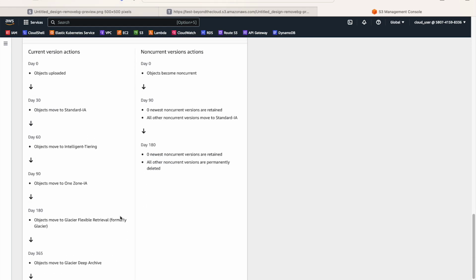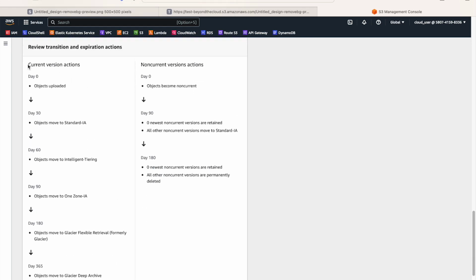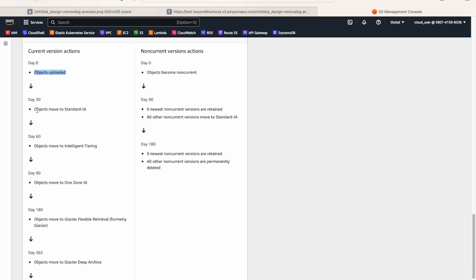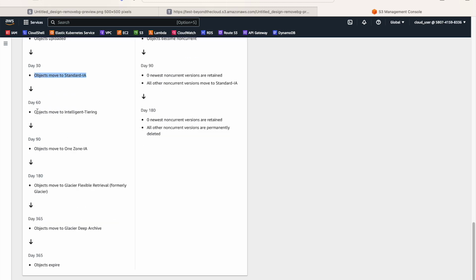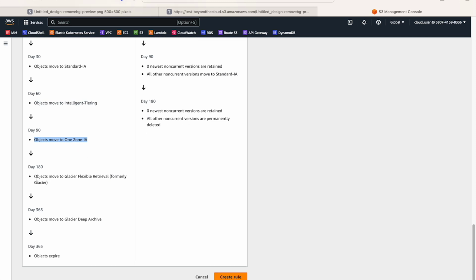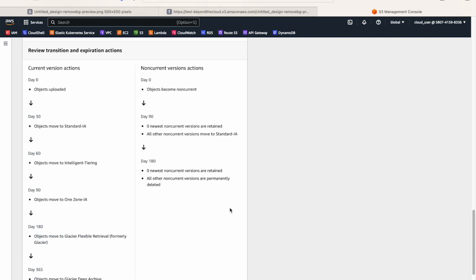So let's go through the transition process once again. Here is my current version. Day 0, the object is created or uploaded, and then after 30 days it will go to infrequent access, and then after 60 days intelligent tiering, then after 3 months or 90 days one zone infrequent access, then after 6 months or 180 days move to Glacier flexible retrieval, and after 1 year it will be moved to deep archive, and then after 365 days my object expires because it is already in deep archive, so I can delete this one.